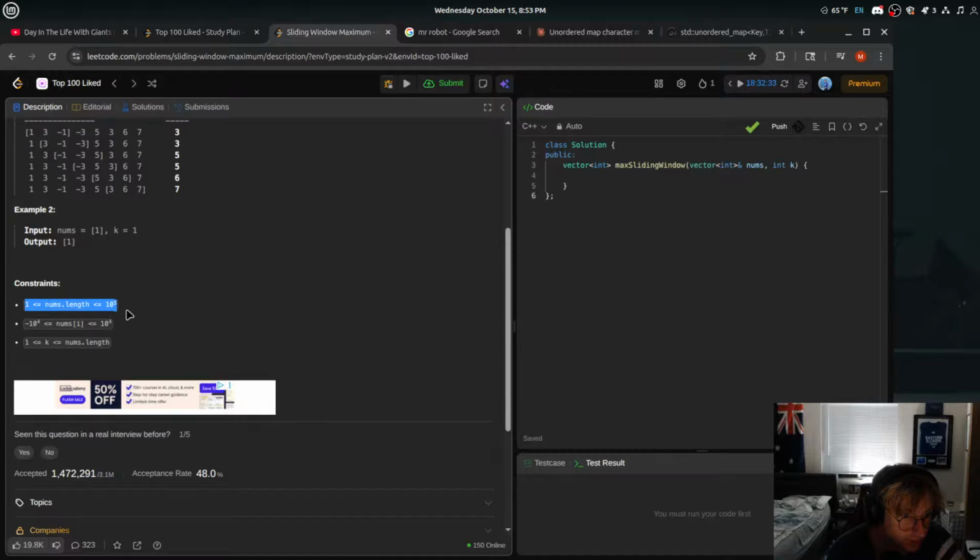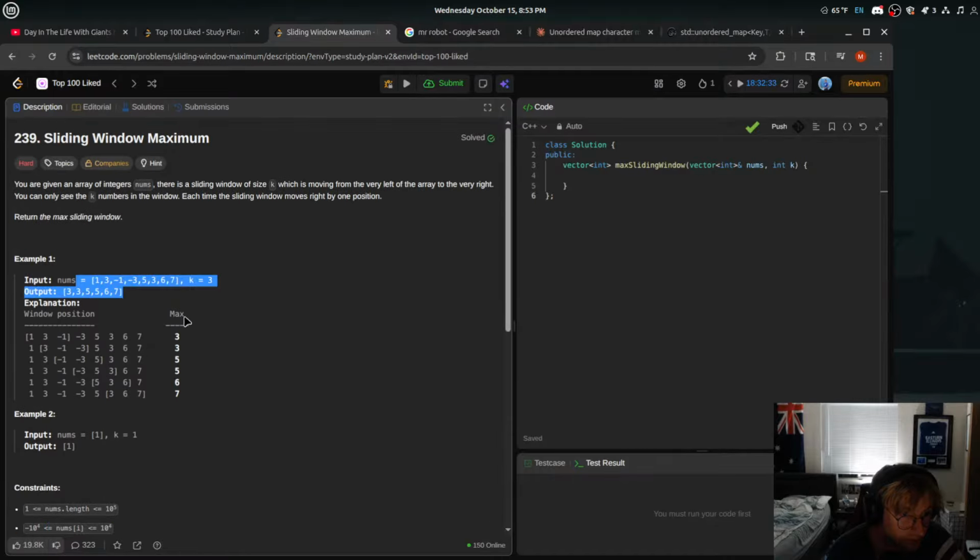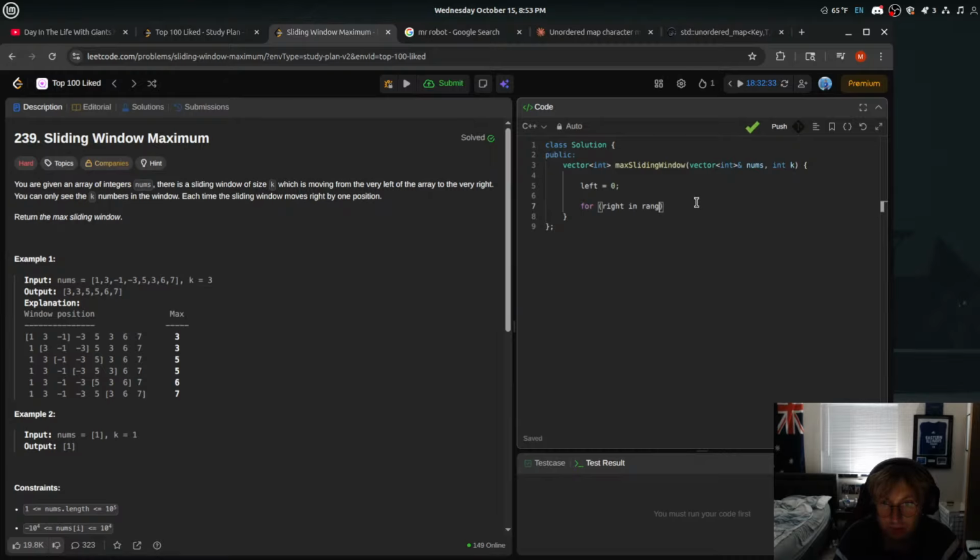Let's take a look at the constraints here. I think this should pass. I hope. Let's do a basic sliding window. We did solve this before, probably a little while ago, Jan 15th, yeah. Left is equal to 0, for right in range. Oh, no, that's Python. For int i is equal to 0, i is less than, so it's i is i plus plus, right?